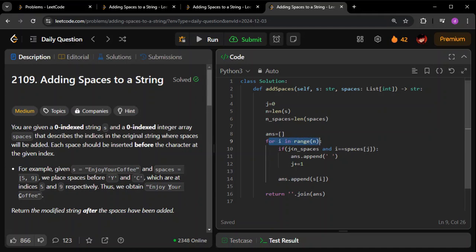Remember n. What is n? n is the length of the given string s. So I'm going to go through each of the indexes of the given string s. Okay, what I'm checking is if j is less than n underscore spaces. What is that? The length of spaces is going to be n underscore spaces, and j is the pointer which will be pointing to where we are currently in the spaces array. So first I'm checking whether I have inserted all the spaces that are given to me, or whether we are somewhere in between.